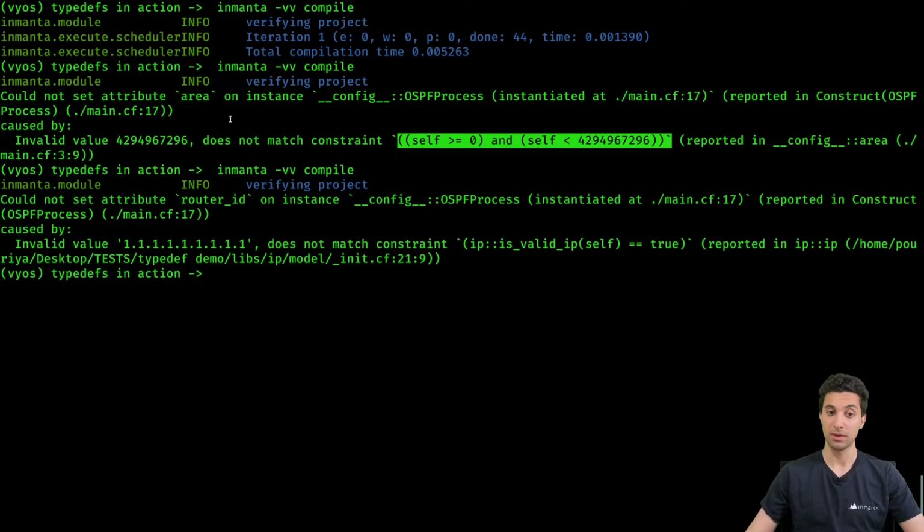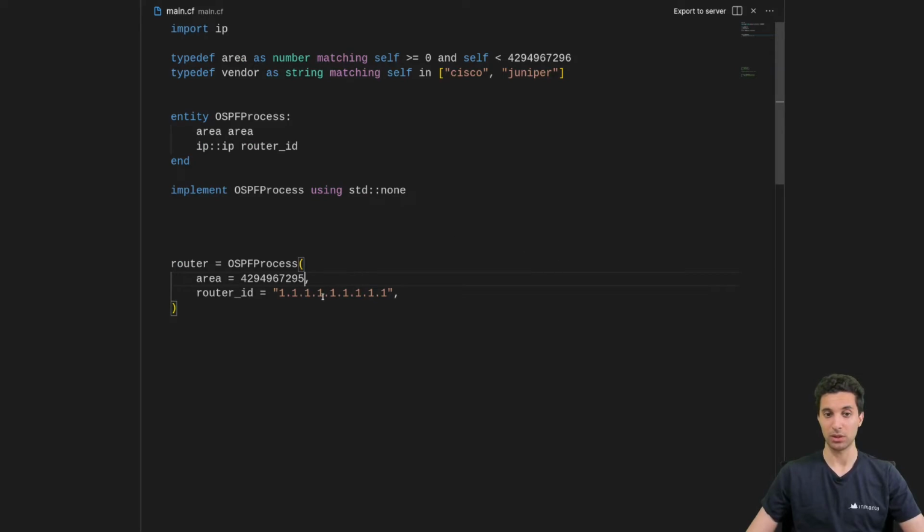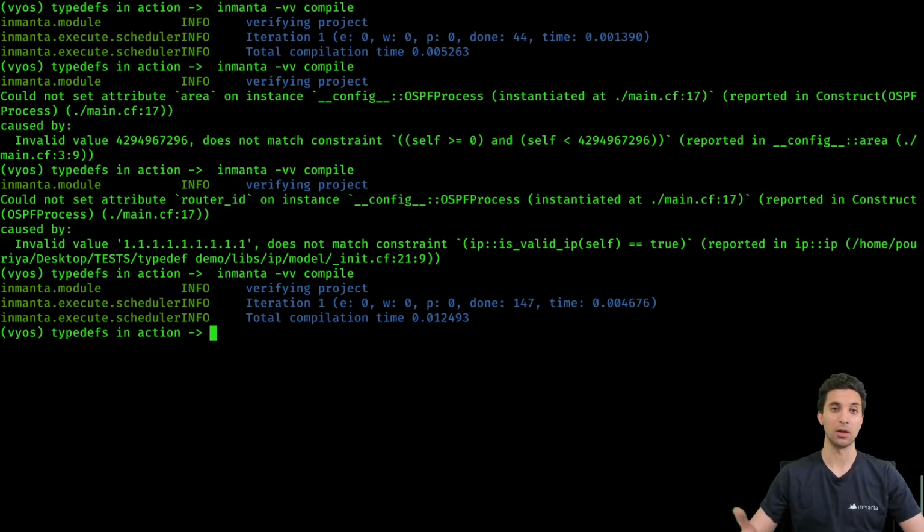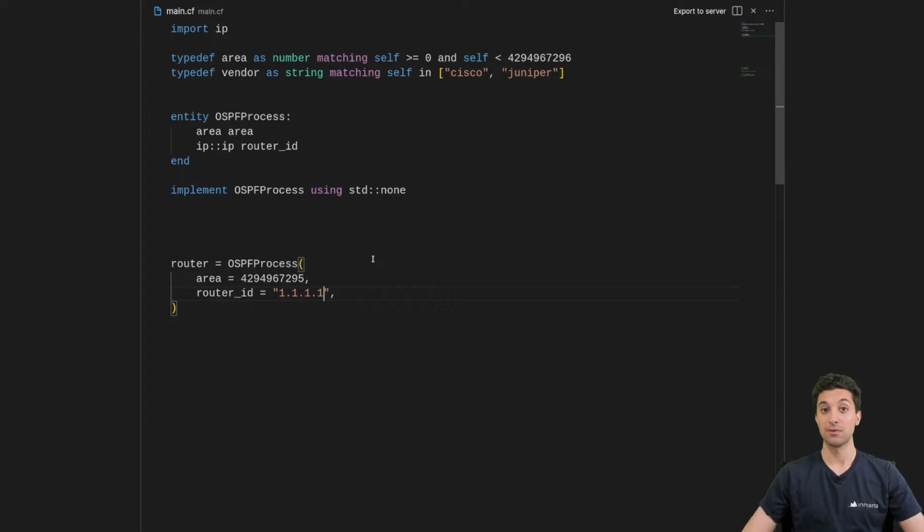Of course. Now the next one. We should provide a valid IP address here as well. So let's go ahead and fix it too. There we go. Save. And let's compile now. Voila, compiled fine. So let's use the vendor as well.